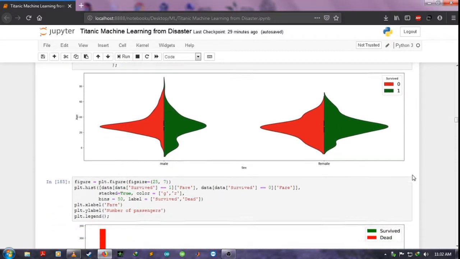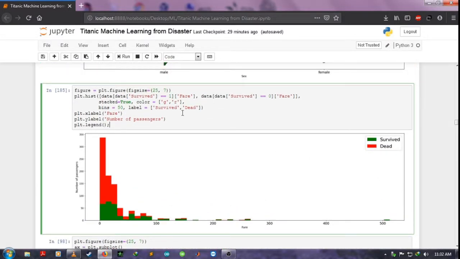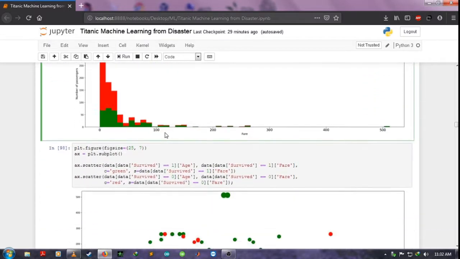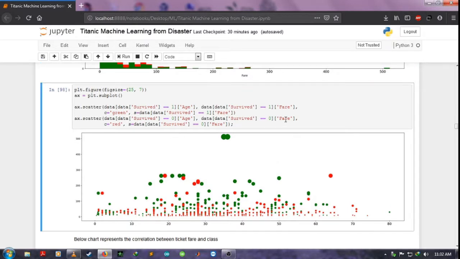Now I'm going to use the ticket fare of each person to see how it could impact the survival. Using the above plot I realize that passengers who bought cheaper tickets are more likely to die. Let's see the correlation of age, ticket fare and survival by combining them. The ticket fare is proportional to the size of the circles. On the x-axis I have represented ages and fare is represented on the y-axis.